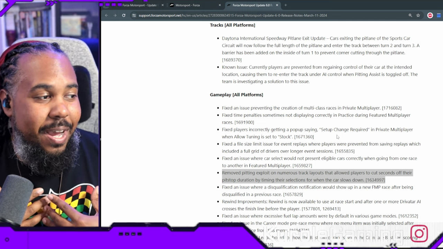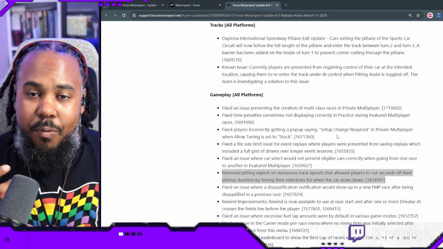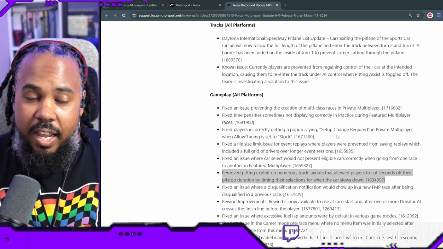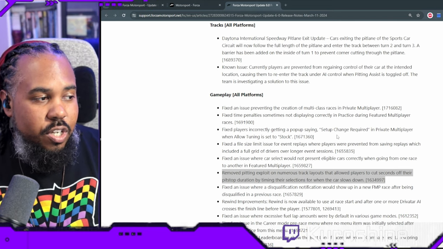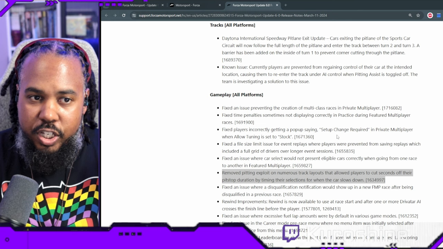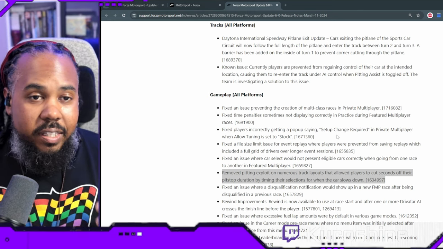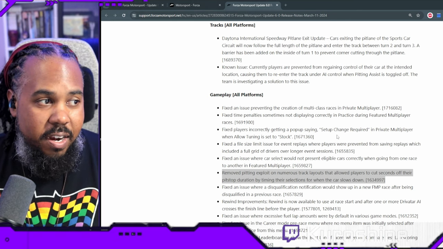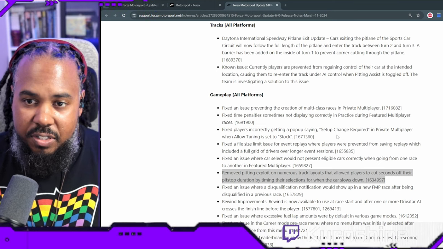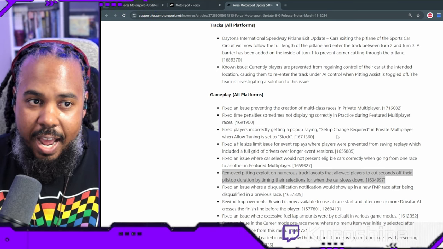No, but it appears that they've gotten rid of the exploit where if you time the button press to select your fuel load, it would skip the animation and let you get seconds of extra time. So that's a big one I know for a lot of competitive players. So it's going to be really interesting to see what happens with that.